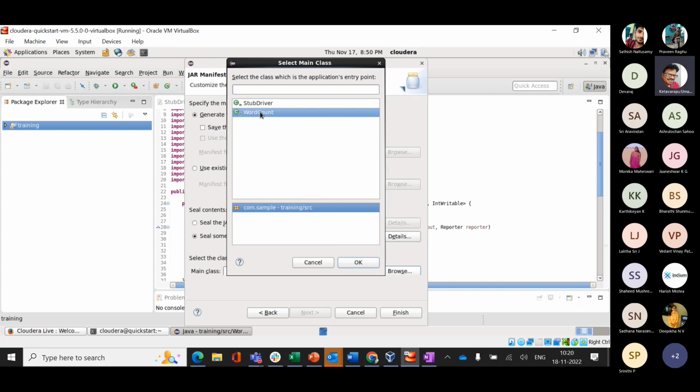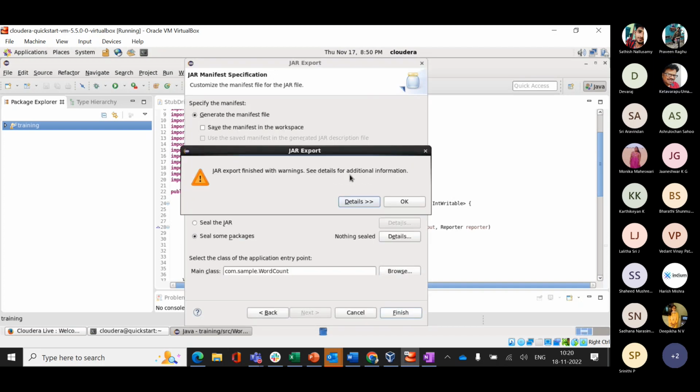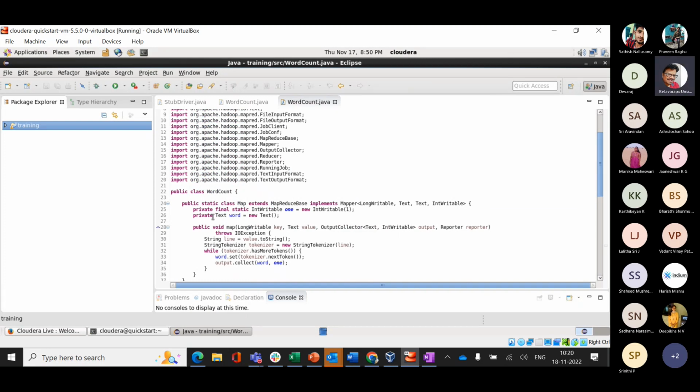Okay, your main class is word count. So just select that and give finish. Okay, let it be. It will create some warnings, no problem. So this is the way you can export the jar file.